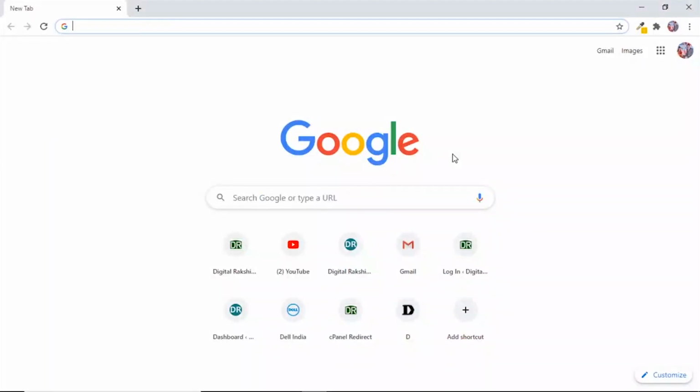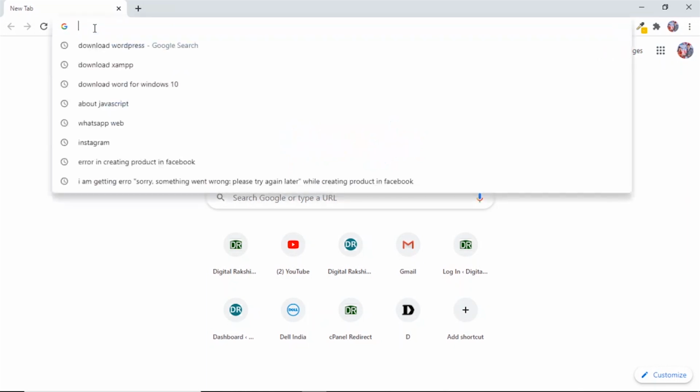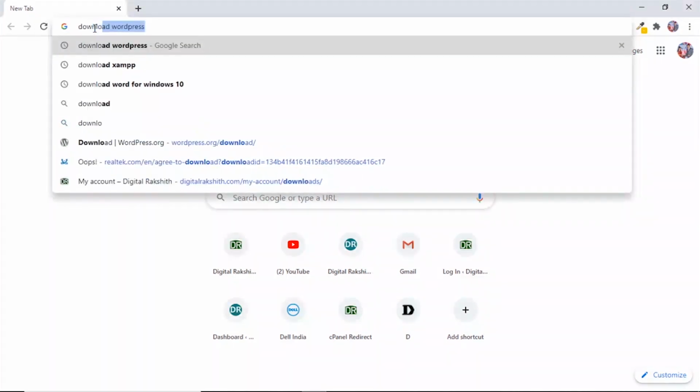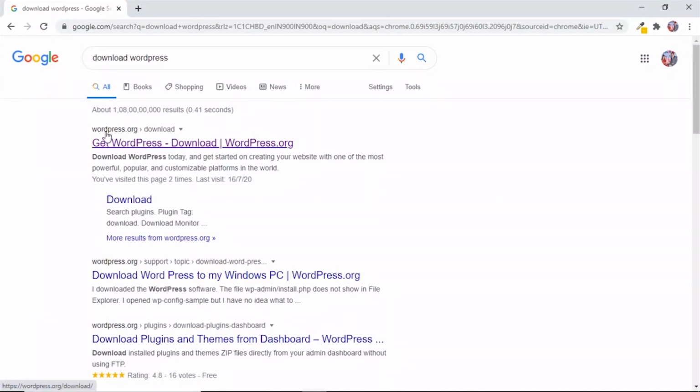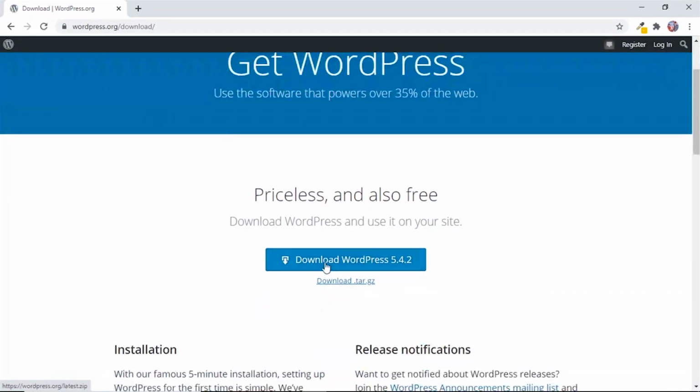Open any browser on your computer and type download WordPress. That is the first link you get. As I was telling you, you have to download from wordpress.org only. Just go to wordpress.org, and you can clearly see there is a download link here. You have to press on download WordPress 5.4.2.